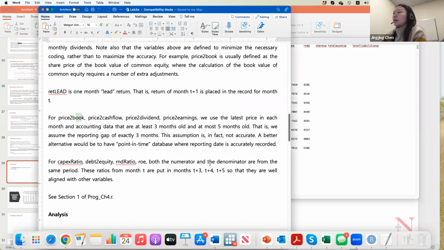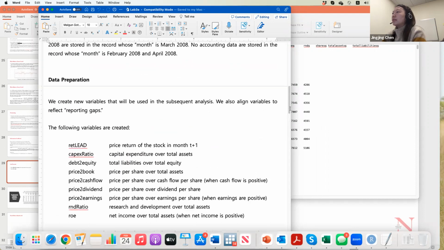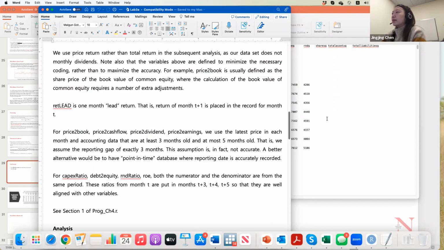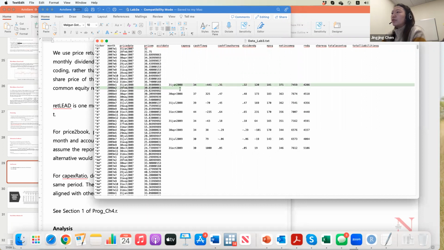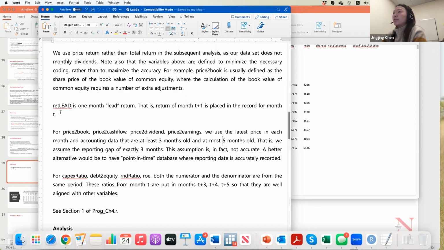All right, so that's what we're going to do for constructing these couple of ratios. So we will use the latest price in each month and accounting values that are at least 3 months old and at most 5 months old. 3 to 5 means 3, 4, 5. All right, so you're not using future value. You're not using future value. The future value here is the return month.